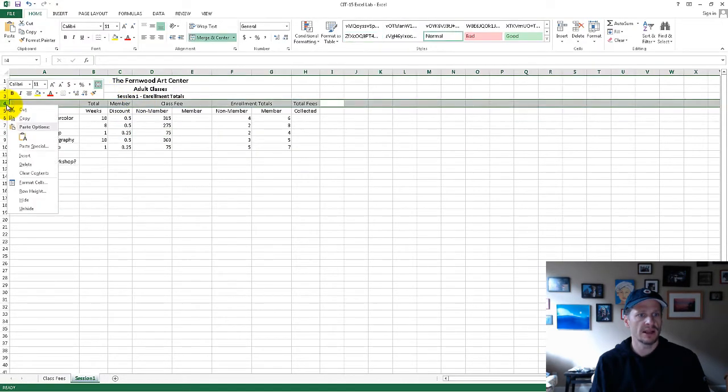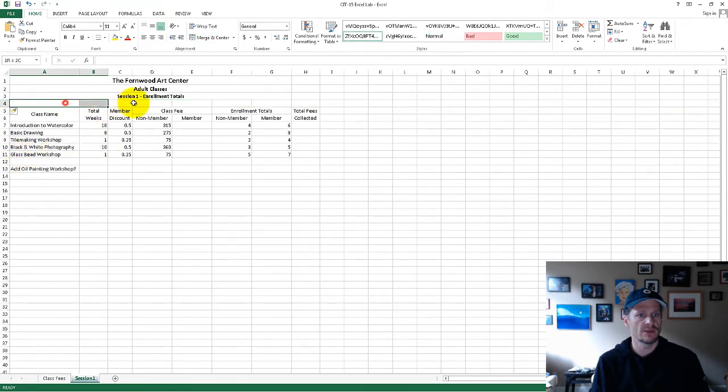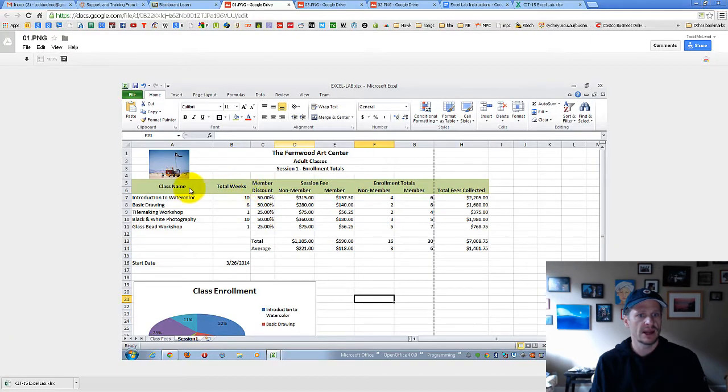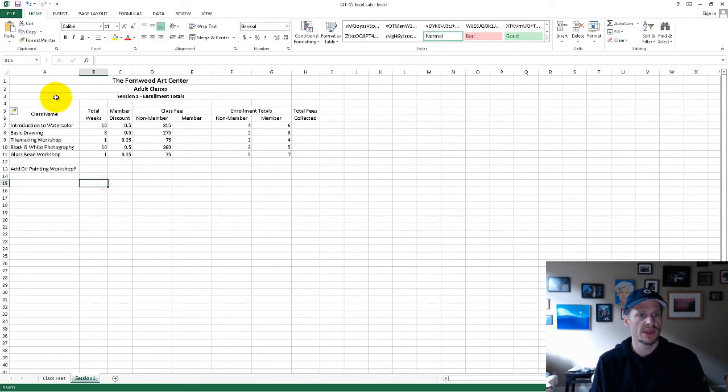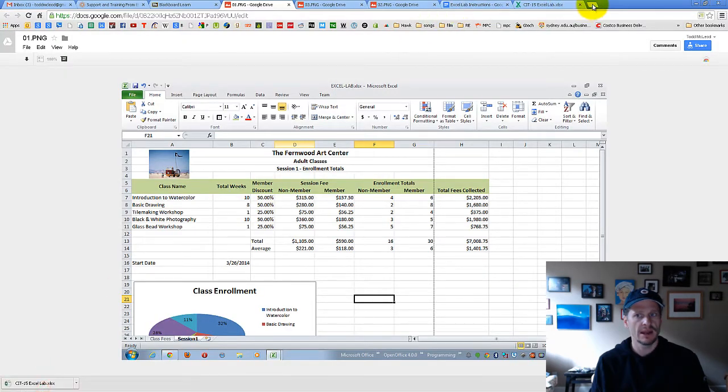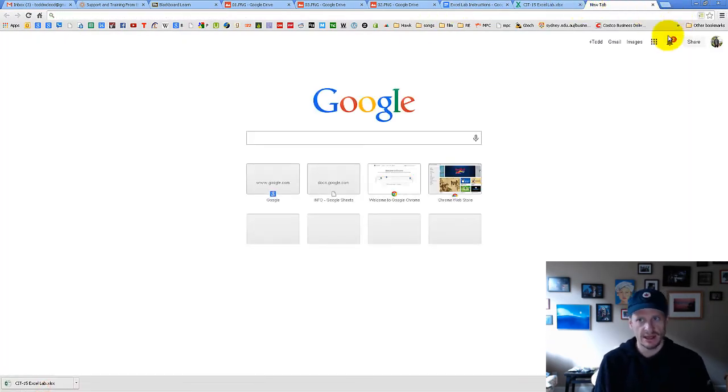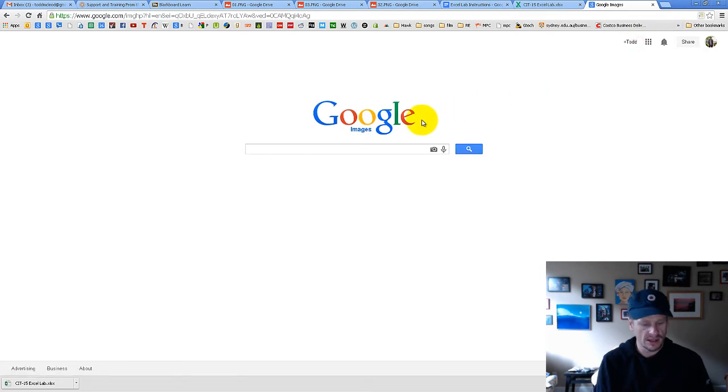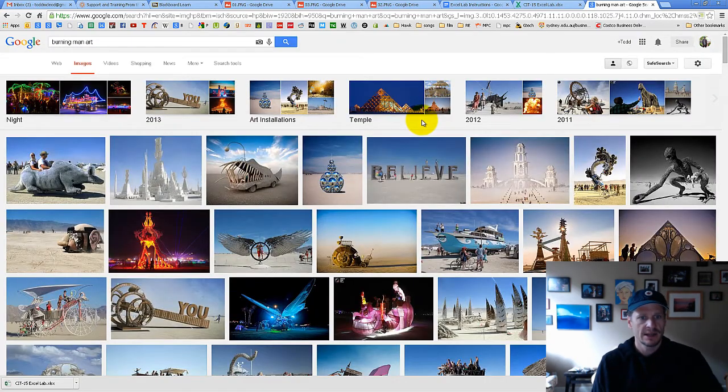So I'm going to click right here on line 4 and choose Insert, and that inserted a row right there. So now I have that row, and then there's a picture right here, so let's put that picture in. I'm just going to go to the web, and in the assignment instructions it says find an image that's related to art. So I'm going to search for Burning Man, which is an art festival up in the desert, and people make all kinds of crazy art.